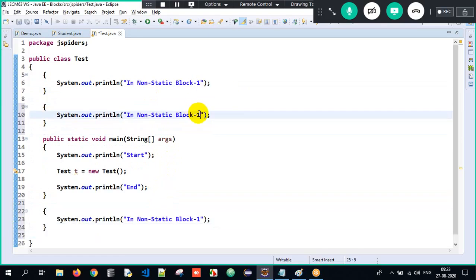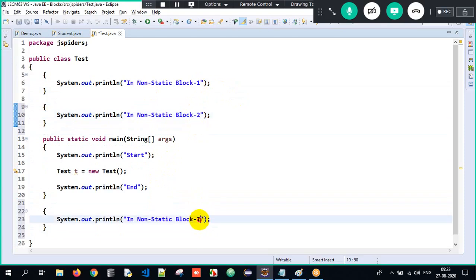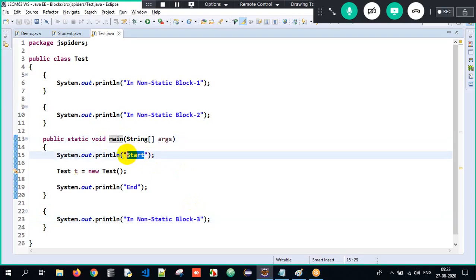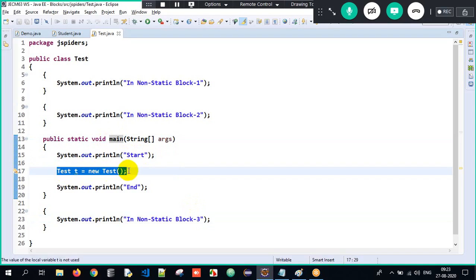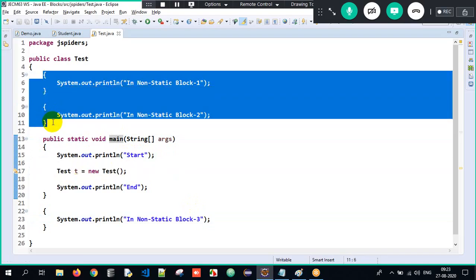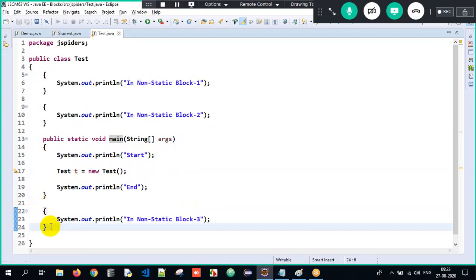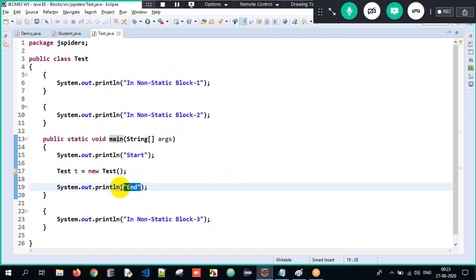So what will happen here? You have to just understand. What will be the output here? I have multiple non-static blocks. The main method, start will get executed. Since I have created an object, the non-static block should also get executed simultaneously. But there are multiple non-static blocks, so the execution will always happen in a sequential manner. So 1, 2, 3, and once all the non-static blocks get executed, the control comes back and end here.